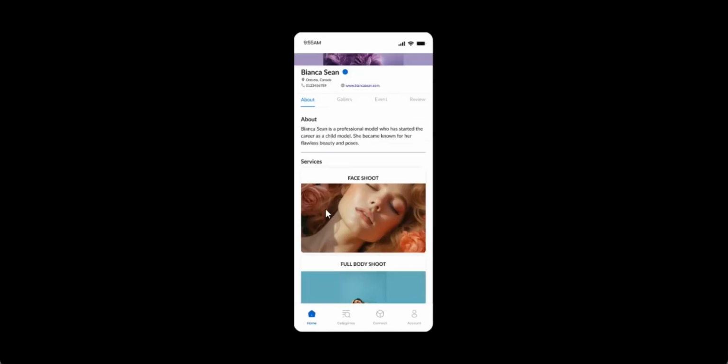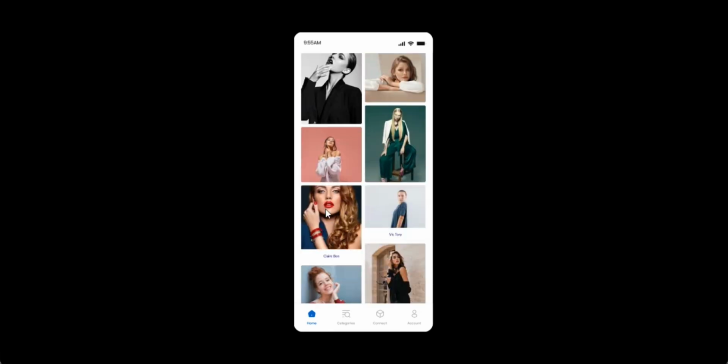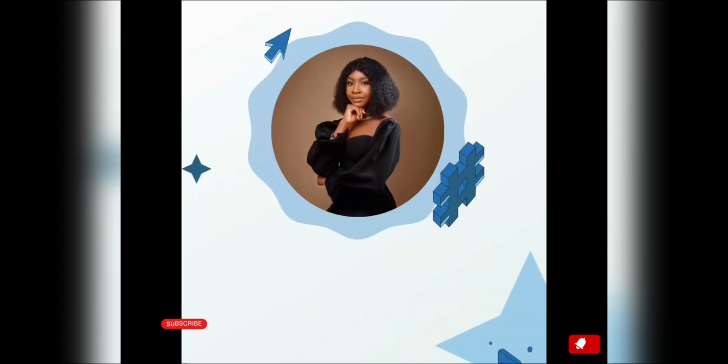So today I'm going to be showing you how to achieve this fixed status bar up and the fixed nav bar below in this video. Let's dive right in.